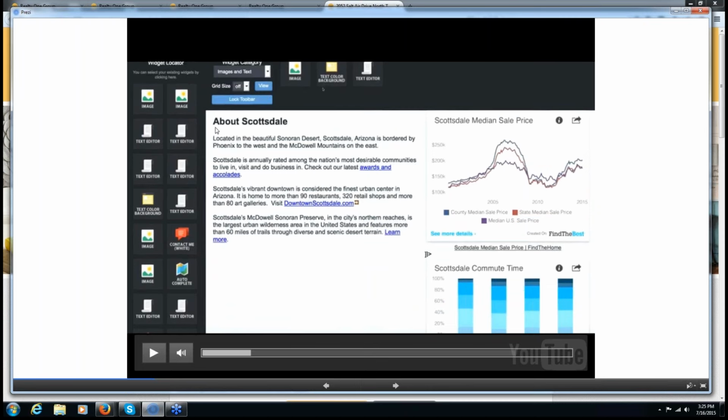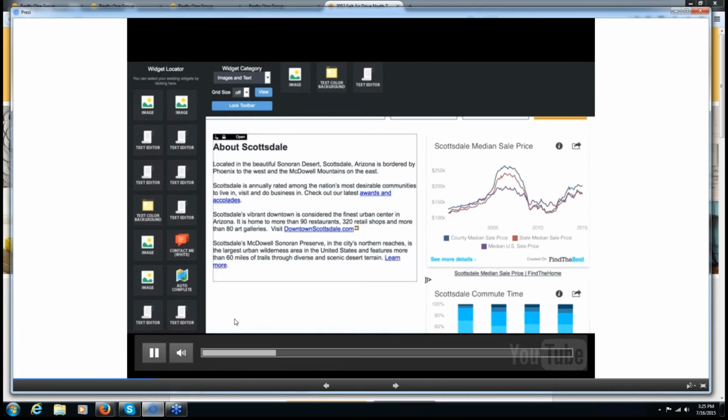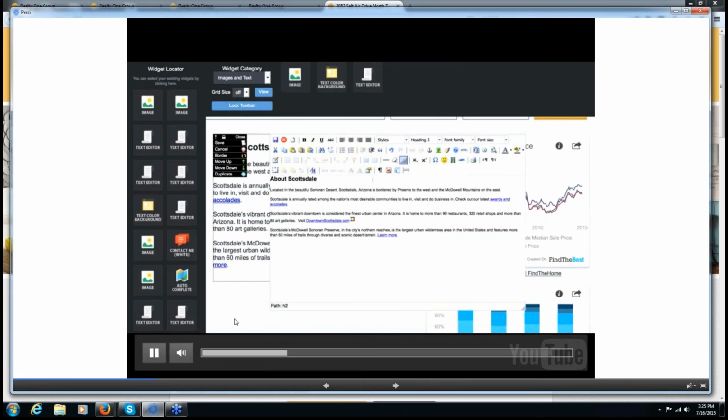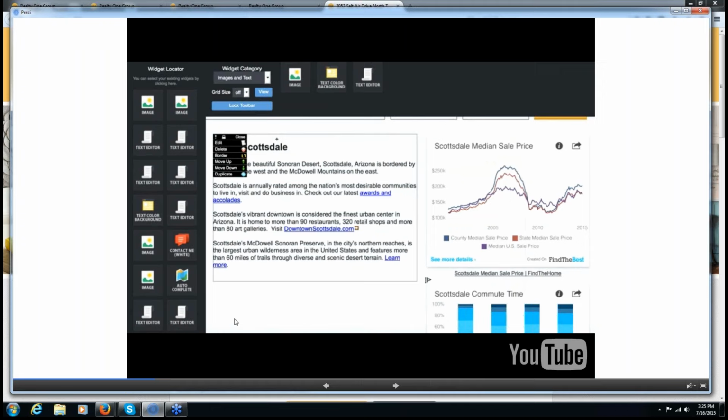So first thing he's going to do is stop by this little paragraph here that says About Scottsdale. It's going to open up the word processor just to kind of give you a look at what that looks like, and it would enable him to edit any of the content there.